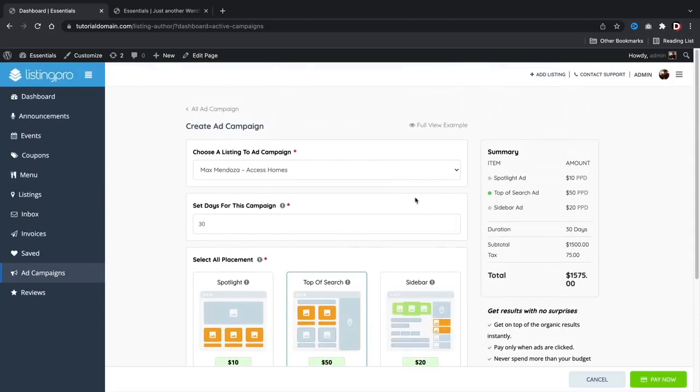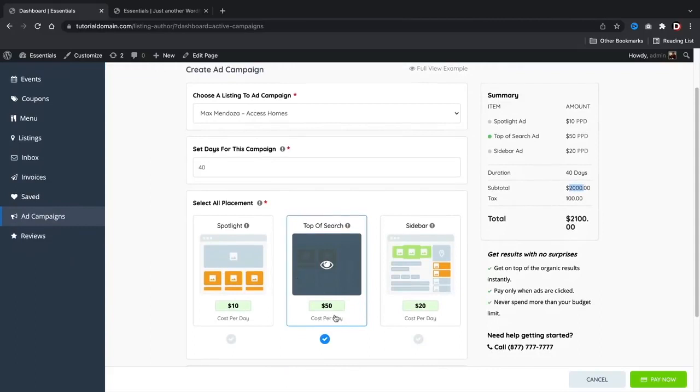So just to be clear here, we have Max Mendoza, Access Homes, right? Let's just do 40 days. 40 days, and this would be the price, right? I know this is a very high price, but don't worry, we can change this a little bit later. Maybe like $1 per day, right? Not $40 or $50 per day, right? That's really expensive. So at the bottom right, I'll click on Pay Now.